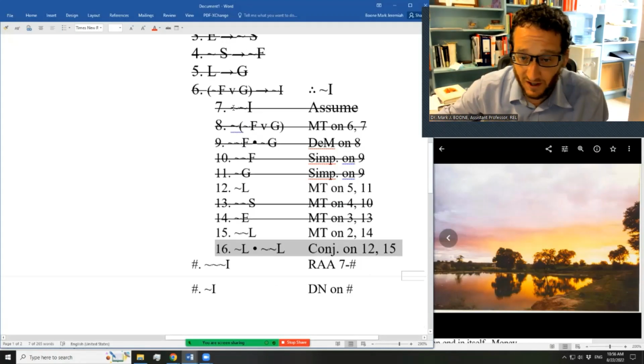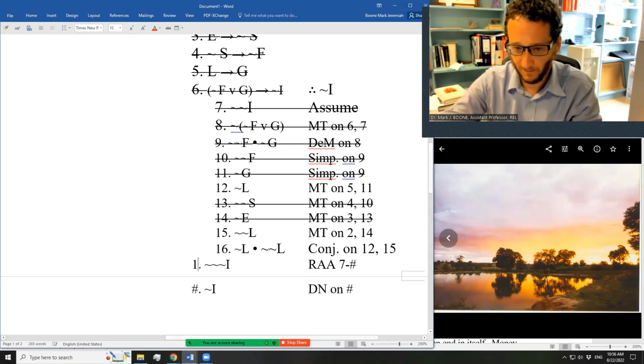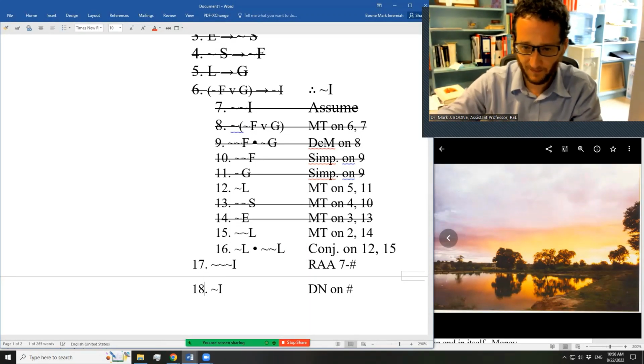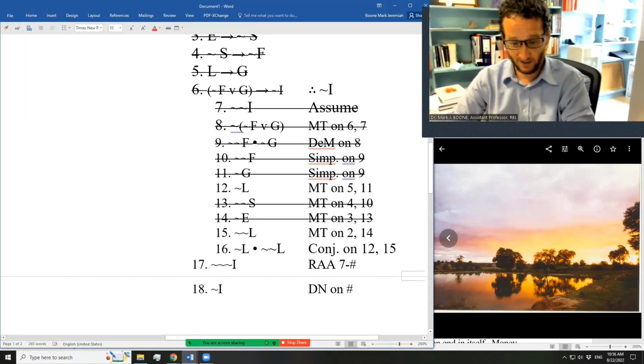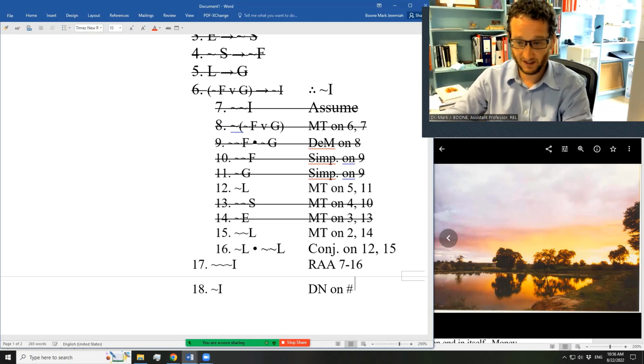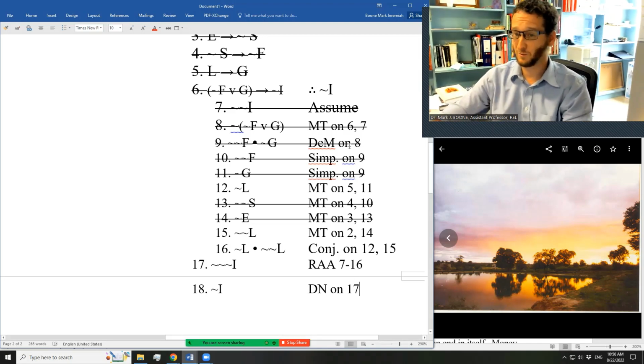Therefore, our assumption of tilde I was false, therefore tilde I. And therefore tilde I by reductio ad absurdum proof on lines 7 through 16 and double negation on line 17. And I think we're done here.